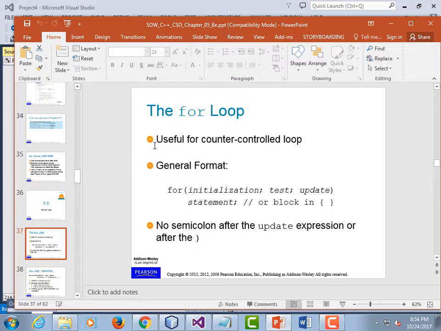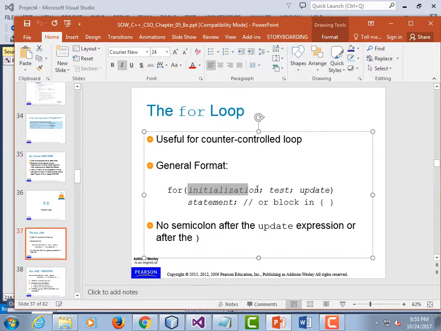The general format: for, initialization, semicolon, test, semicolon, update. Now these are all things that we get to fill in. Like the initialization may be for int x is equal to 0. Or let's make it duplicate our notes. For int x is equal to 1, our test is x is less than or equal to 4, and our update is x plus plus, like that. And our statement is cout x. All right, good enough.